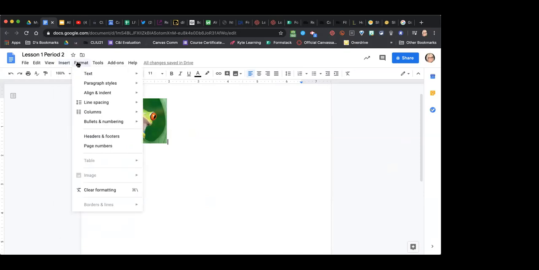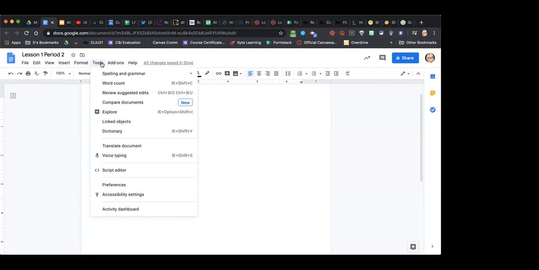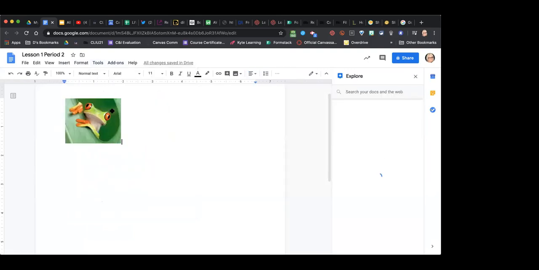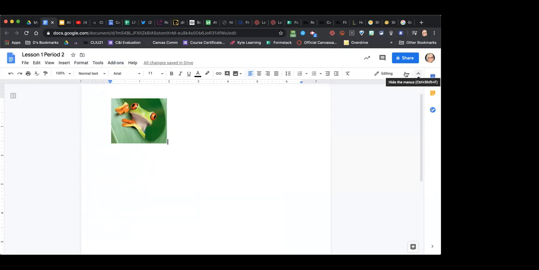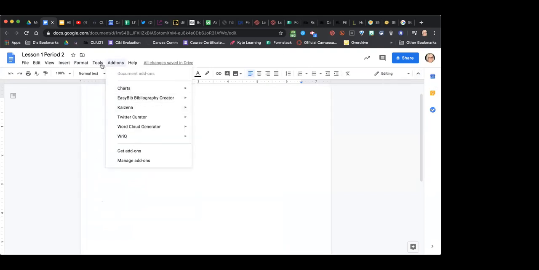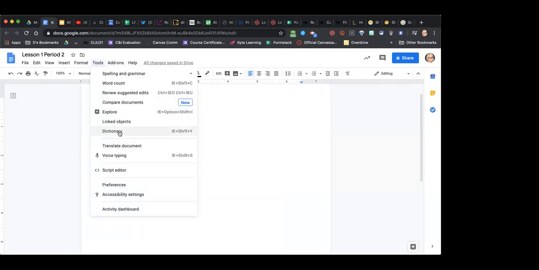If I move over to format, it's just my typical formatting. Tools, you're going to see some different things in here. In tools, of course, spelling and grammar, suggestions and all of that. Explore, if I click on Explore, it's going to go over here and allow me to search related information. A couple of the things in here: I can bring up a dictionary right away. There's a translate the document button right here.